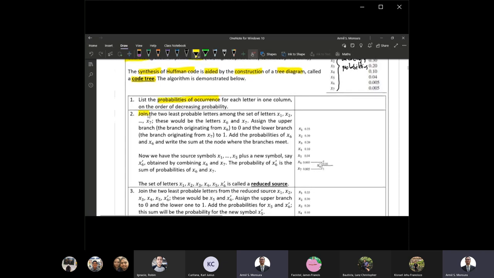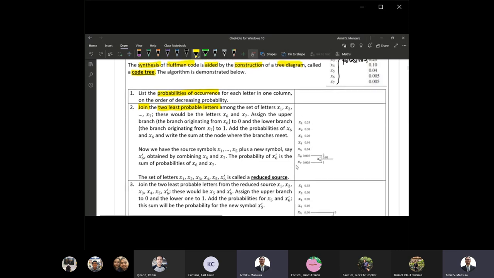next step is to join the two least probable letters among the set of letters. So titingnan natin yung may pinakamababang probabilities dun sa lahat ng set of letters. Okay? So i-join natin siya sa isang parang subset, gagawin natin siyang isang subset ng ating source alphabet. So in this case, the letters that have the lowest probabilities are X6 and X7.